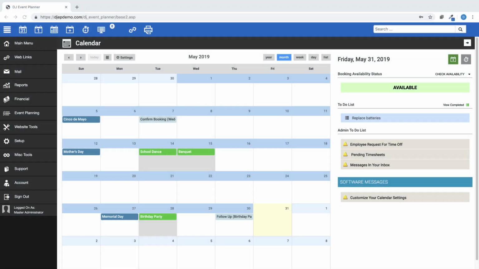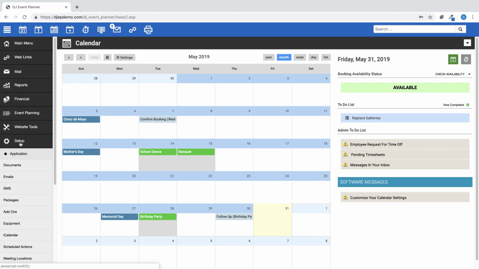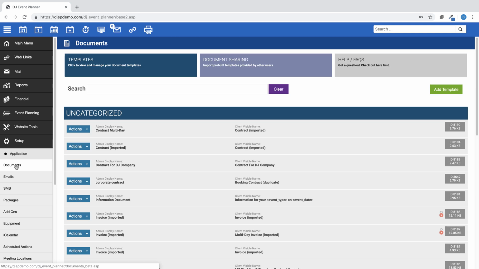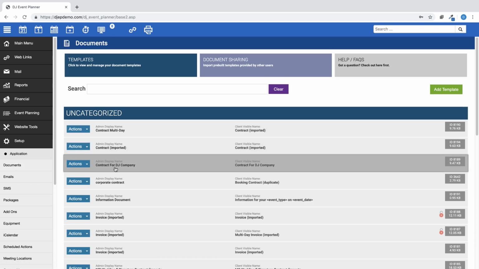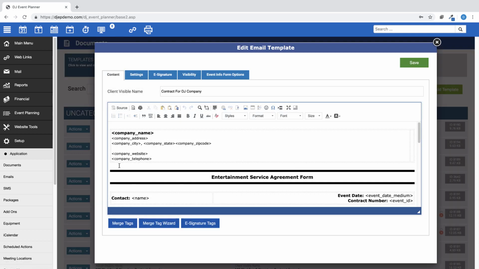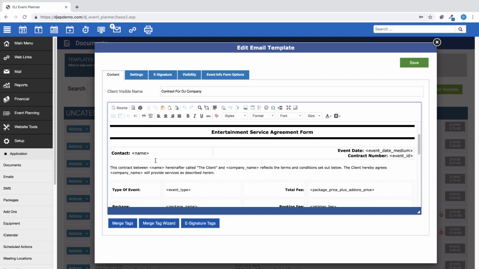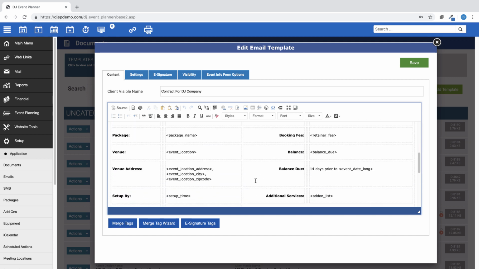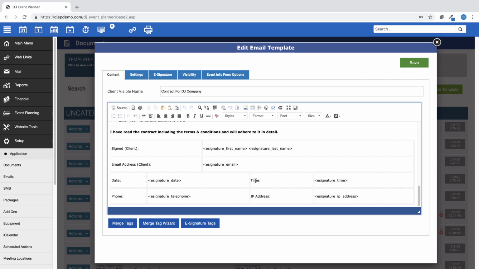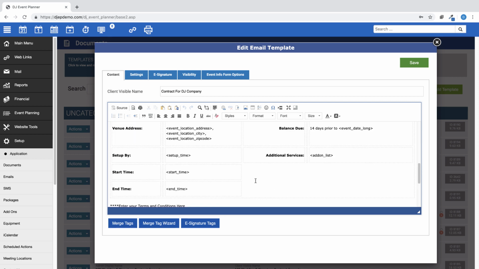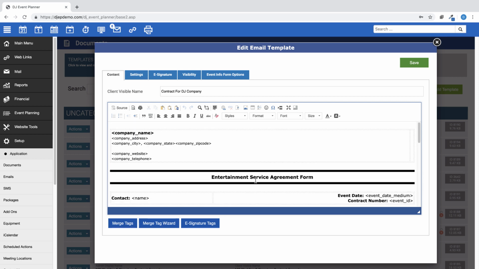To begin, log into your DJ Event Planner account, then go to Setup, then Documents. First, I'm going to walk you through this document template called Contract of DJ Company. Throughout the template, you'll see a number of words that are surrounded by brackets. These are called merge tags, and their purpose is to autofill and personalize information from within an event in seconds, saving you from having to manually update each client's details.